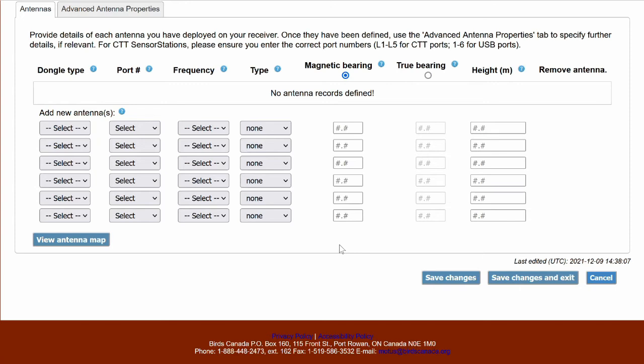The following columns are required for each antenna. Dongle type. This is the radio device plugged into USB ports on certain receivers. There's one for each antenna. In most cases, when using the SensorGnome, we will use the FunCube Pro Plus.